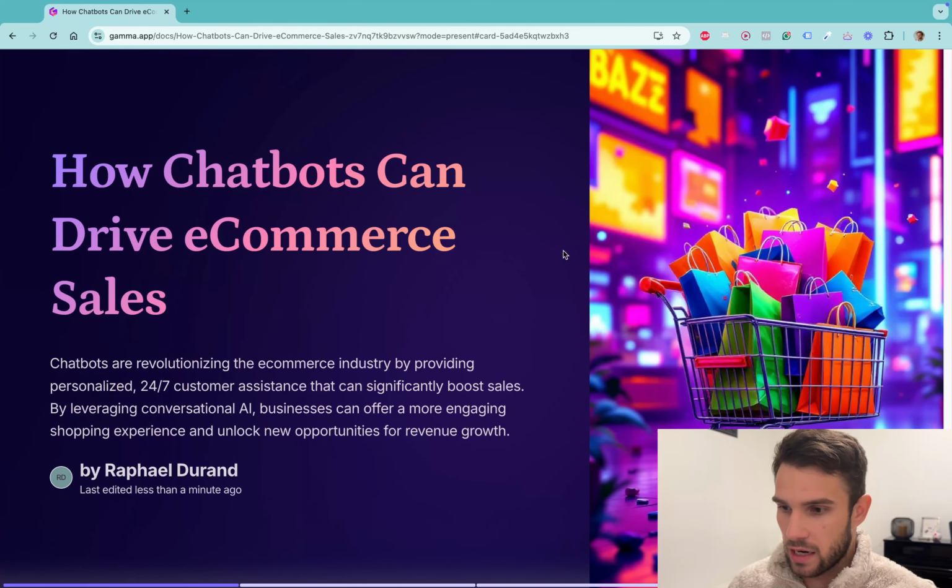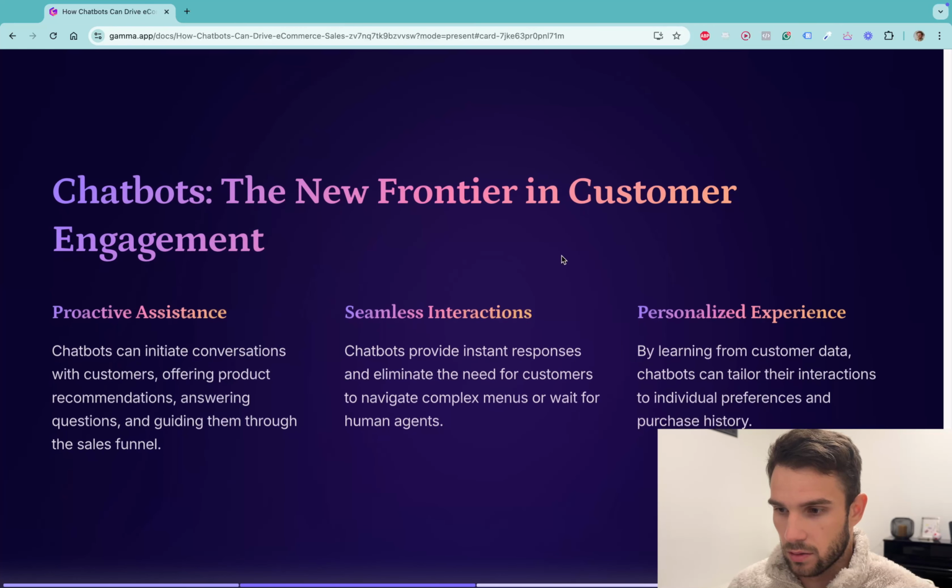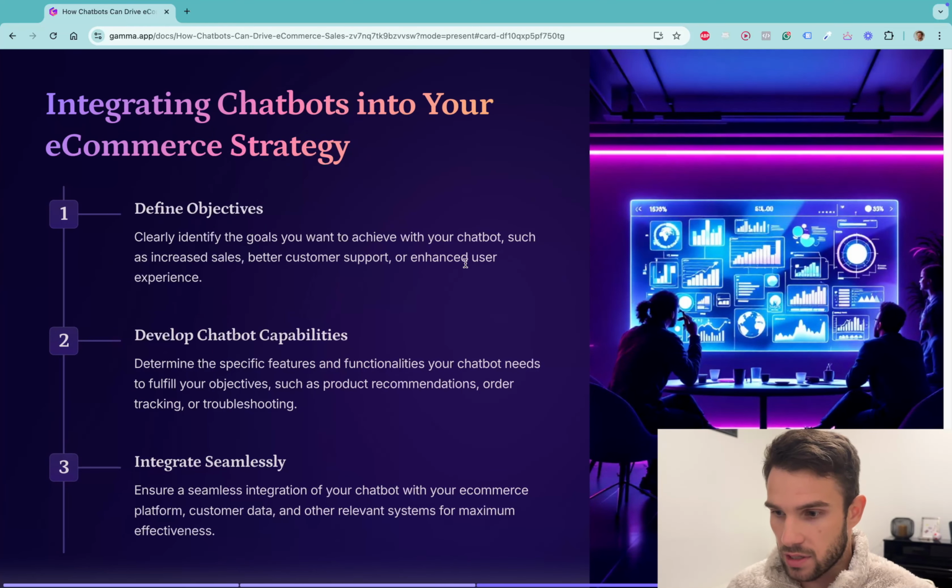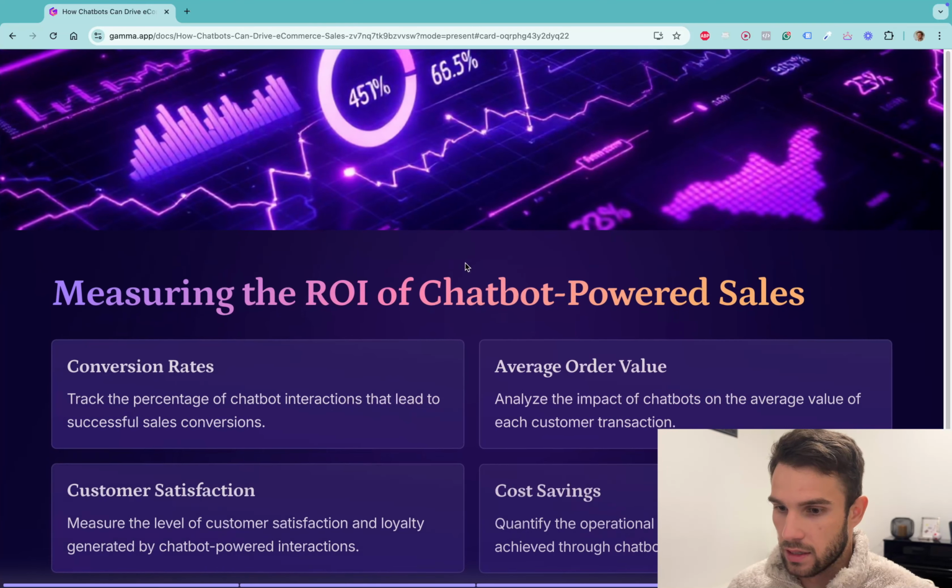And there you go, how chatbots can drive e-commerce sales. Boom. Then click: chatbots, the new frontier in customer engagement. Then you've got some images here which were generated. And here you have the final slide.